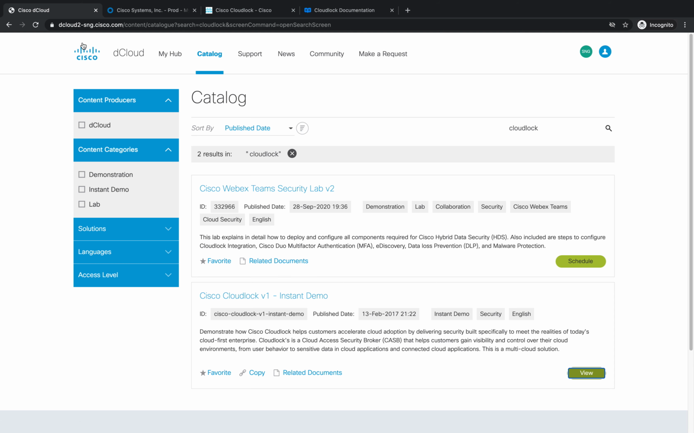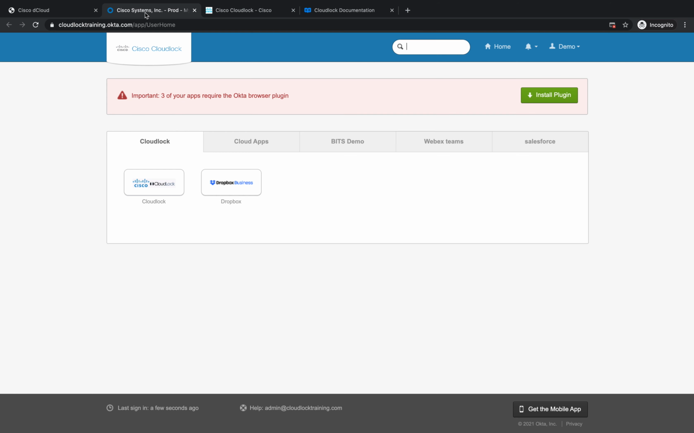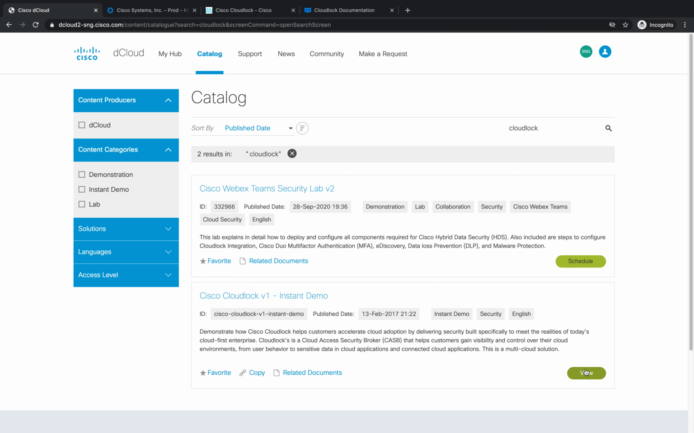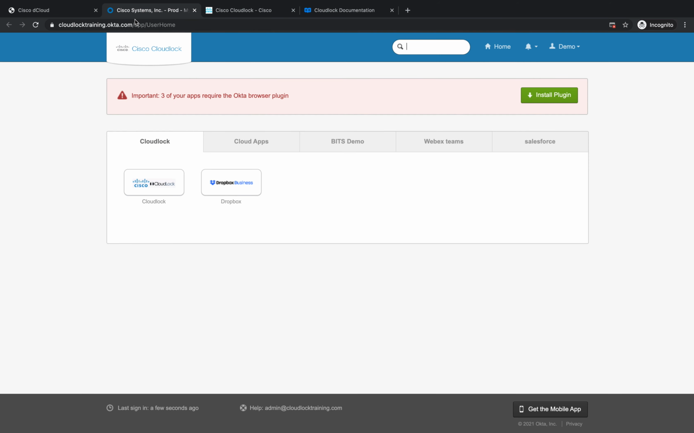If you have a valid account, you can go to dCloud and search for the Cloudlock instant demo lab. I'm basically going to be using that. Once you go on that, you can click on the view. It's instant. You don't even have to reserve anything. It's always there. It's more like a read-only lab. You can't literally do anything with it, but you can play around with the controls of the dashboard and so on. So first, let's go and install this plugin.